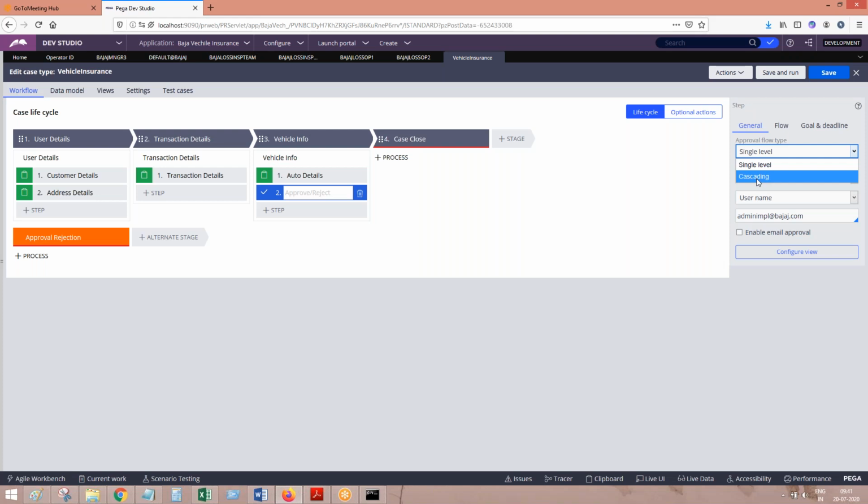Can someone please tell me? Okay, single level. Single level means your step will be routed to only one operator or one work basket. One person will either approve or reject. Is everyone clear with single level? And the next one is multi-level. What is meant by multi-level? Okay, give me one minute, please. Let me tell you about multi-level.